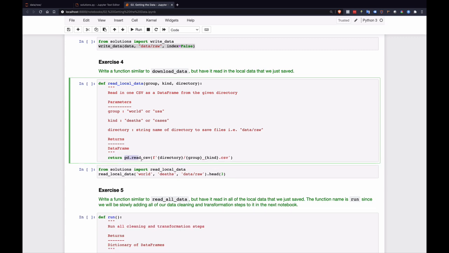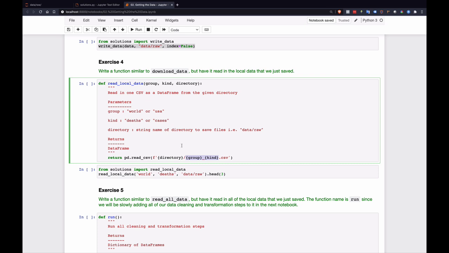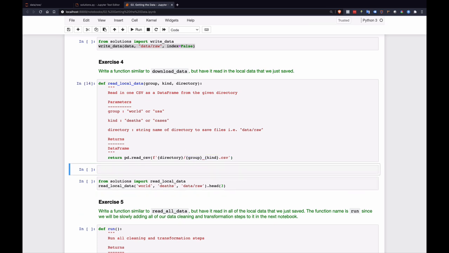So we're going to use the read CSV function. We're going to use the directory that's passed here to build the file name. Then we're going to do group_kind.csv. So let me just go back over here and look: USA cases, USA deaths. Okay, so those are the names, and so that should work. So I'm going to do that, and this will read in just one.